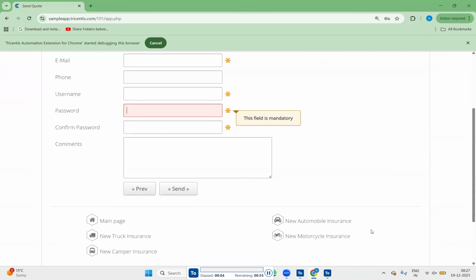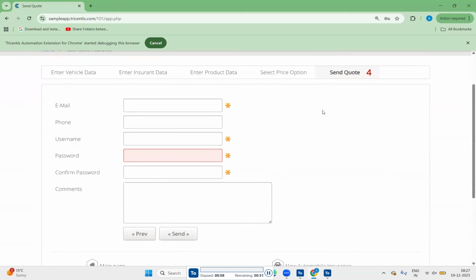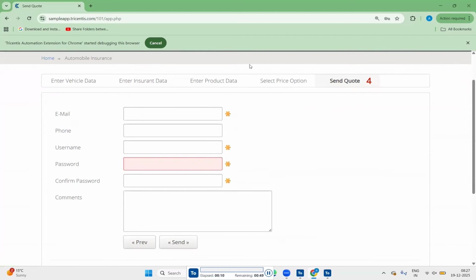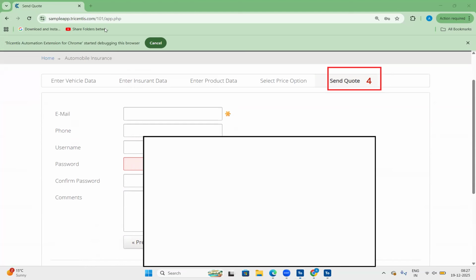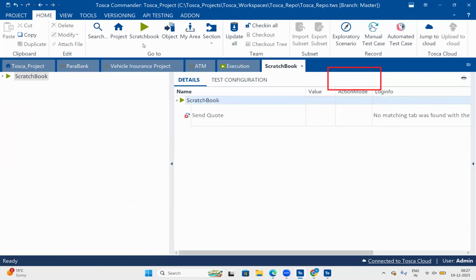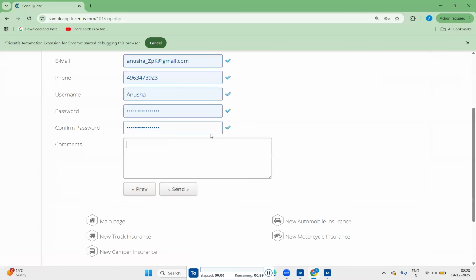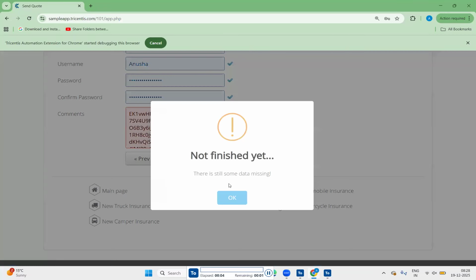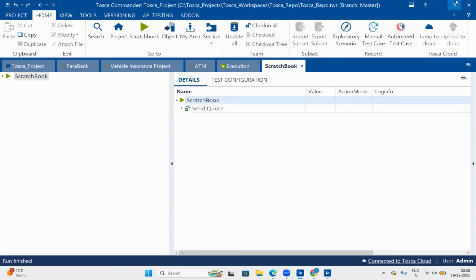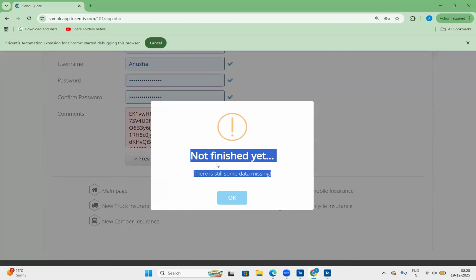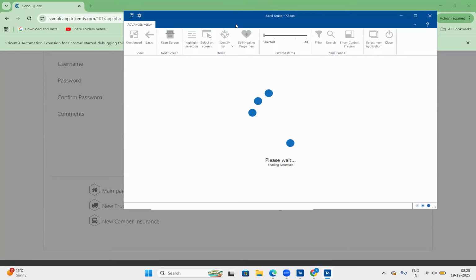The page should be the previous one, same page. I'm just running the last step, the send code page. Again, do right click and run. See, what is the error message here? Not finished yet. Everyone able to see? Let me scan this dialog, the not finished yet dialog.